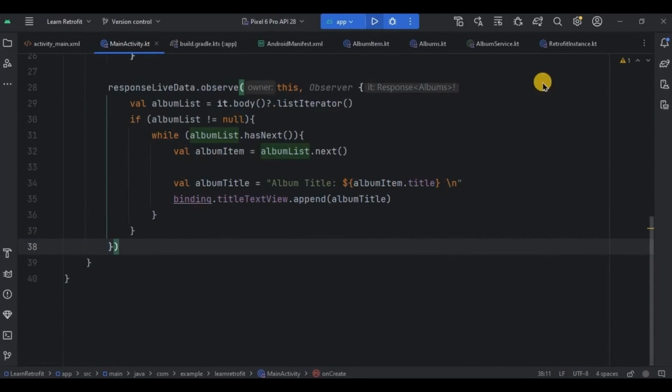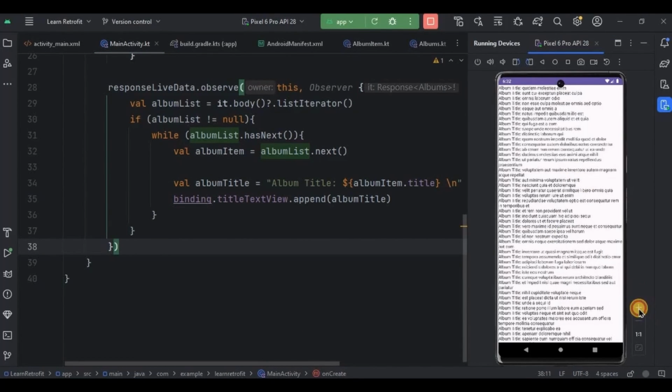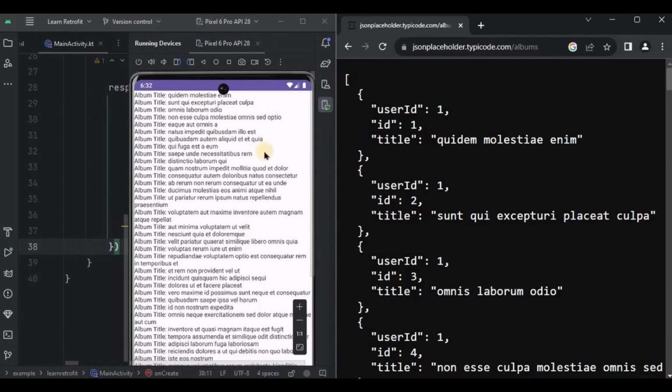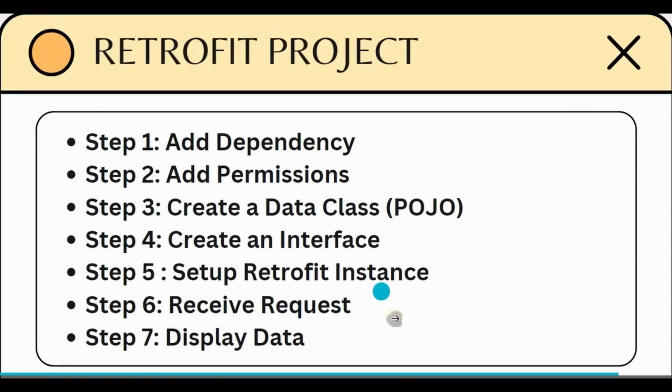Let's run the app. Perfect. All the album titles are displayed on the screen. See, compare it side by side. I know it looks messy, but it's an example project just to make you understand how Retrofit works. Further, in upcoming videos, we will create a professional app using Retrofit, but for now, just remember the steps to implement Retrofit, okay?